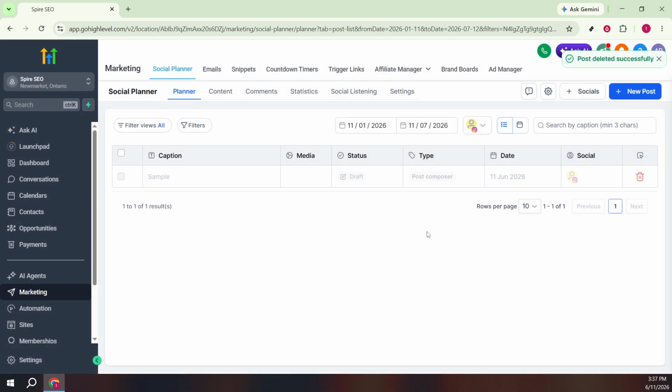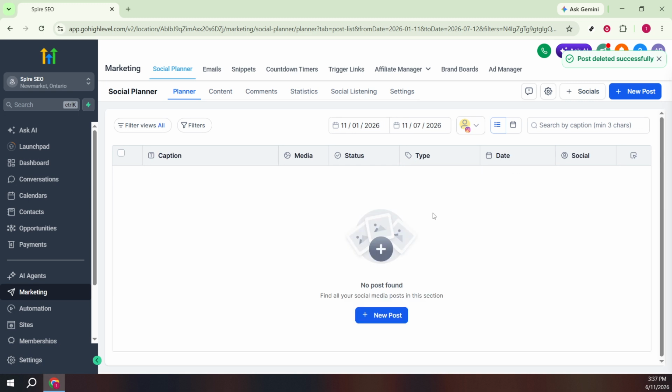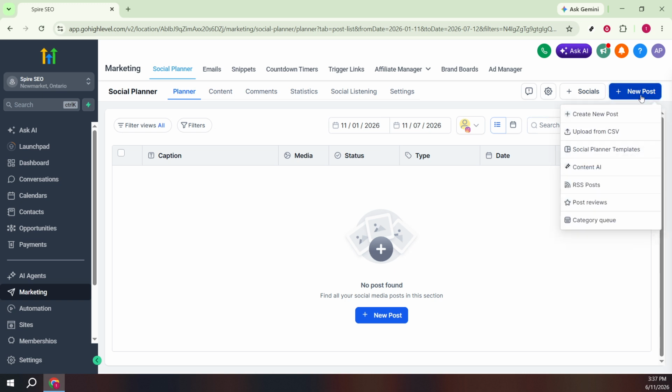A couple of quick notes to keep in mind. Deleting from Social Planner removes the post from your GoHighLevel schedule. If the item hadn't published yet, it simply won't go out. If it already published earlier, what you see in Social Planner is a record. Platform behavior can vary, and removal in GoHighLevel doesn't always retract content that's already live on Instagram.